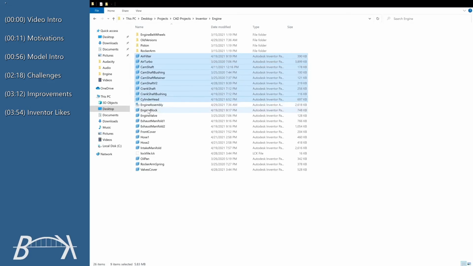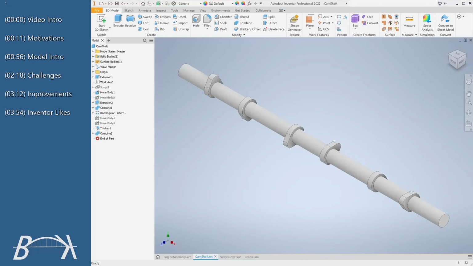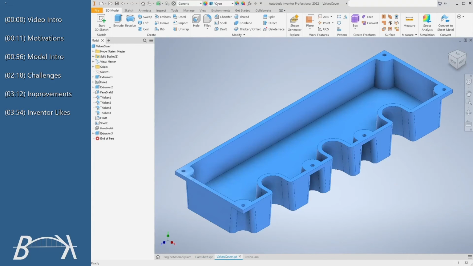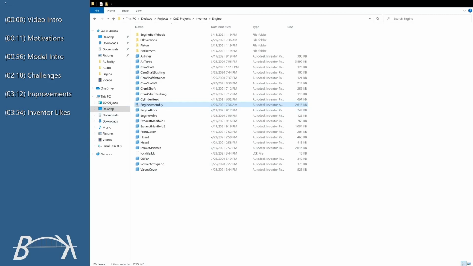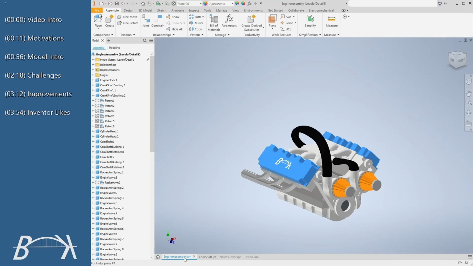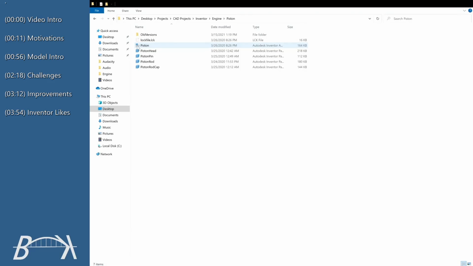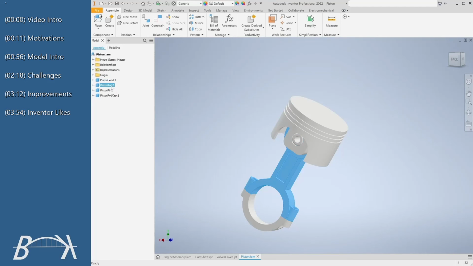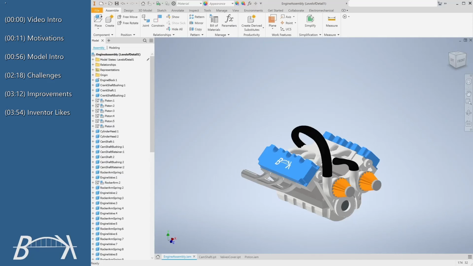Second, its file structure makes sense. You have parts that are your most basic components, like the camshaft or valve cover. Then you have assemblies that collect your parts, like the engine file itself. But you're not restricted to just one assembly. You can have sub-assembly collections of parts, like the piston, which has the head, rod, pin, and rod cap, and it lives in the engine itself.